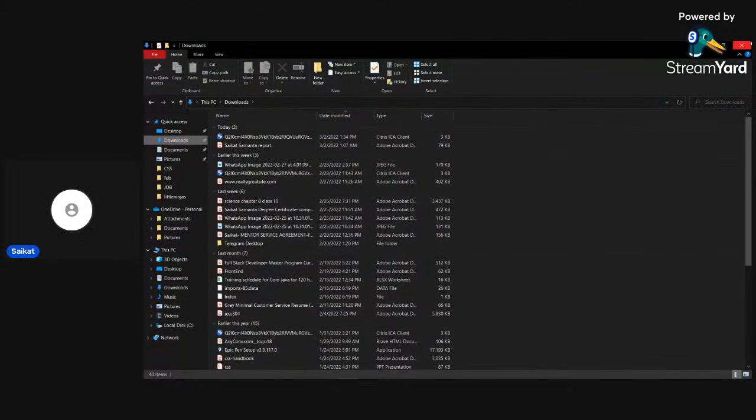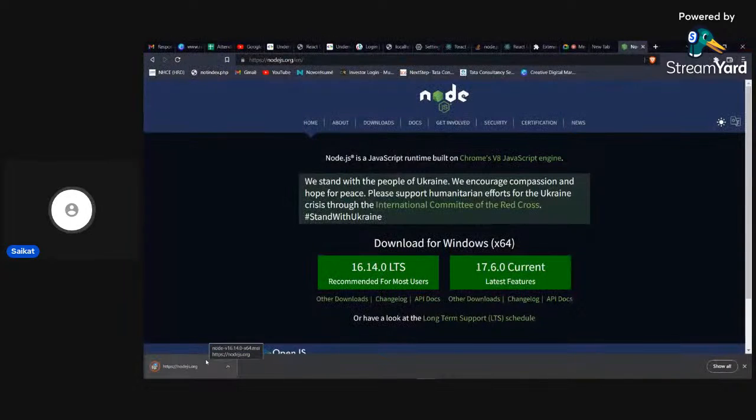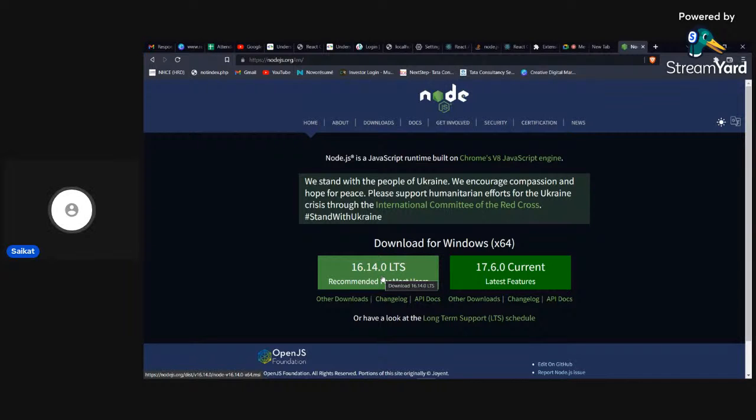Okay, so it is already downloaded. So what you can do is you can go ahead and install it. And we can install directly from npm command. First you need to download Node. When you download Node, npm will come with it. So with npm, you can download further packages. I'll tell you what those packages are and everything.